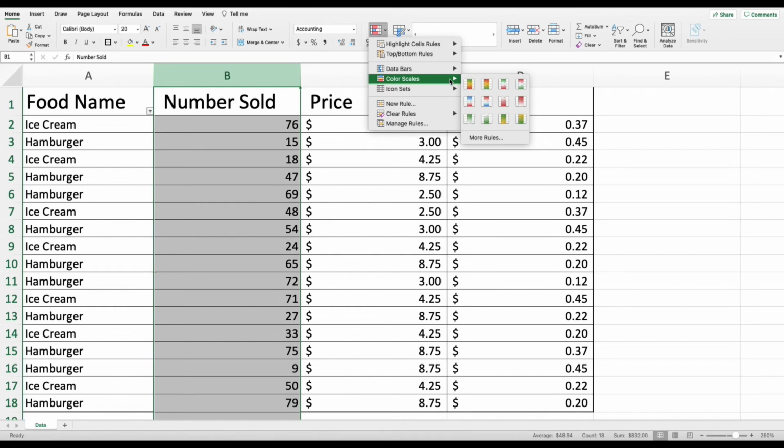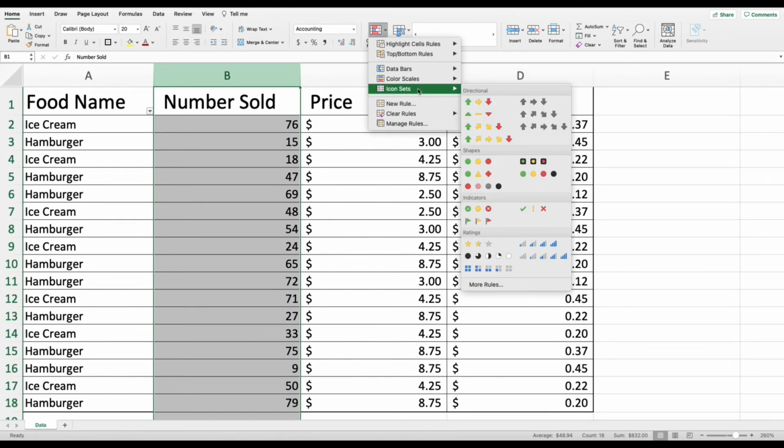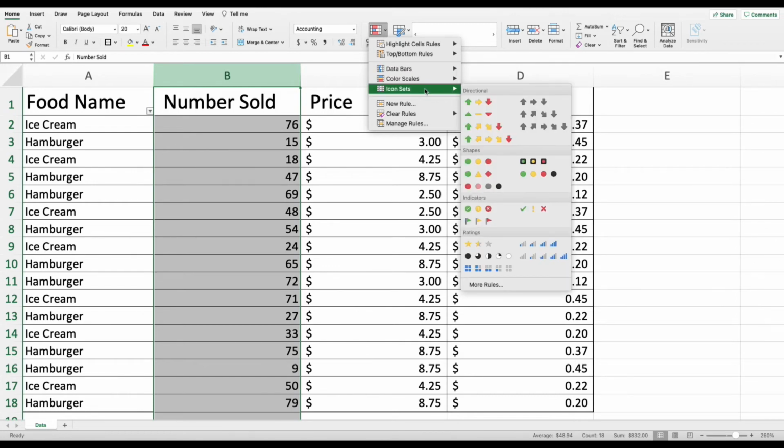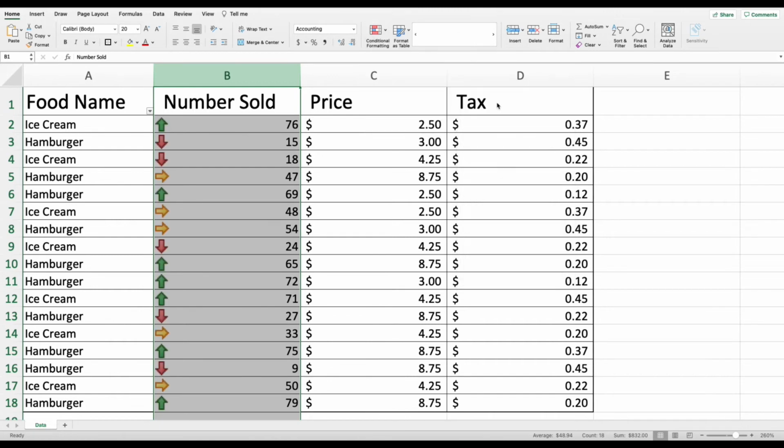So I'm going to actually skip color scales really quick because I want to show you icon set, because I feel like icon set is pretty similar to data bars in concept. So I'm just going to click this directional one, the top one. And you can see that it's given an arrow based on, I don't know, it looks a little bit random, to be honest with you. So let's just say I've got these arrows and I don't know what they mean.